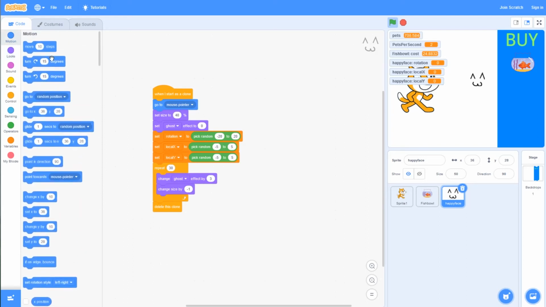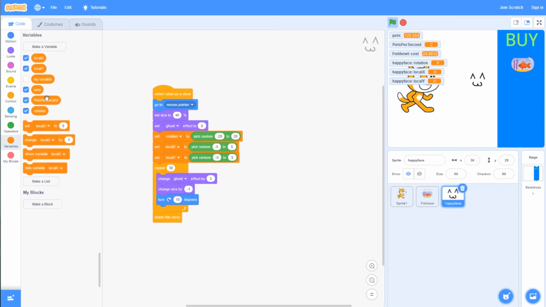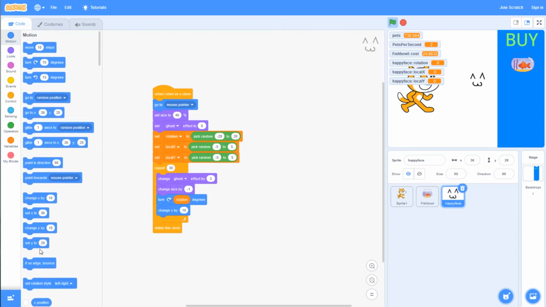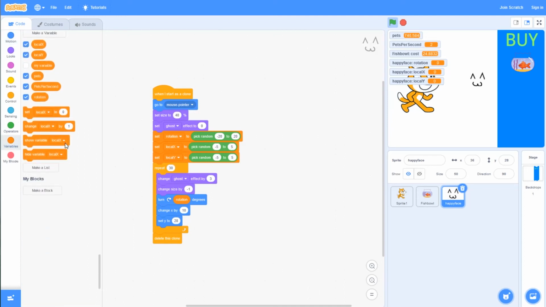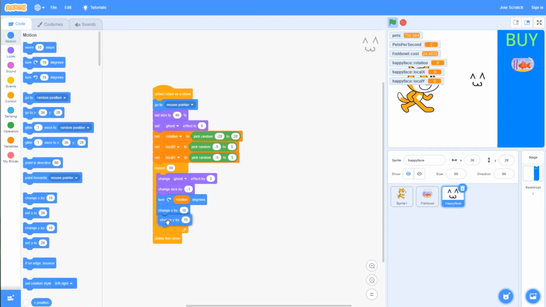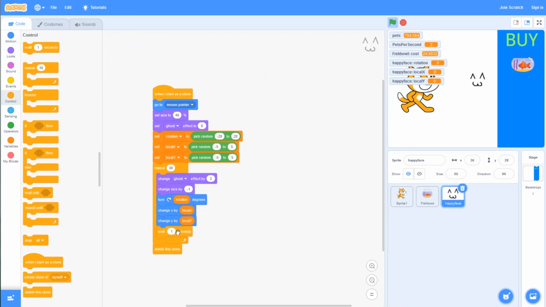And then we're going to turn, doesn't matter which way because it'll be random, turn by our rotation. And then change our X and change our Y by this local X and Y that we made earlier. This is set, I need change. Local Y and local X. And then we need to wait. Just a little bit, I'll go 0.1 second. There's probably even less than that. 0.01. There we go. And at the very end, we delete this clone.